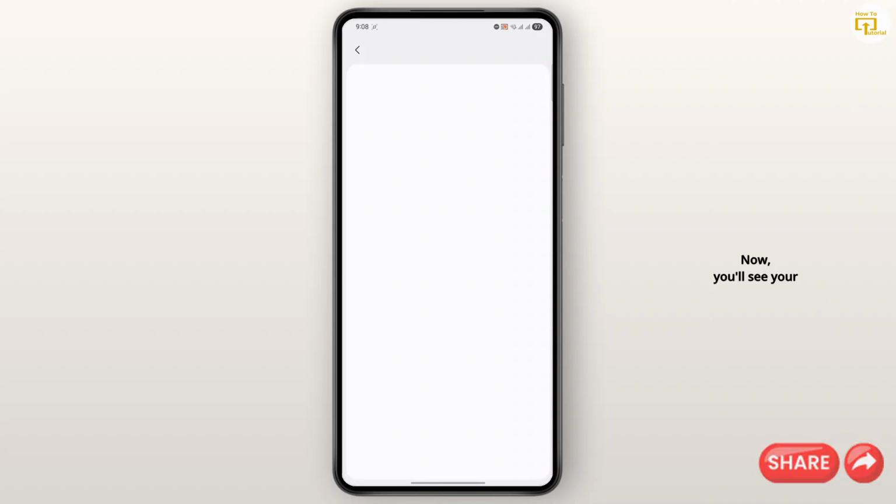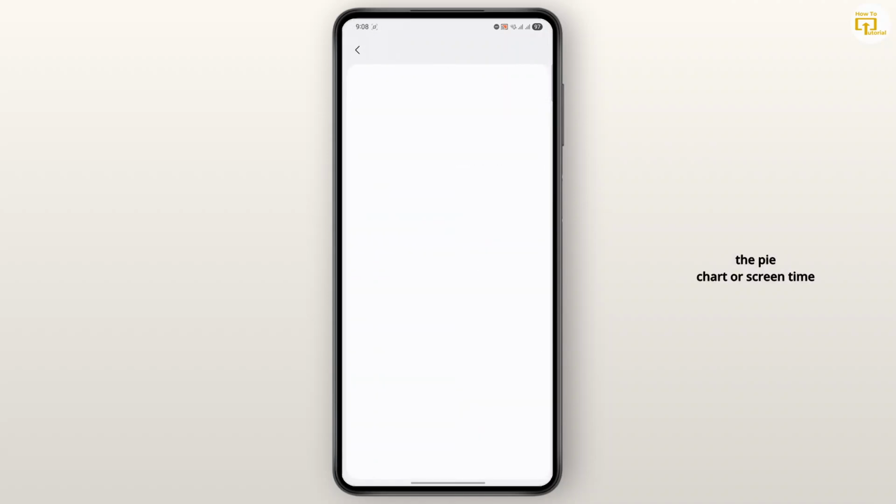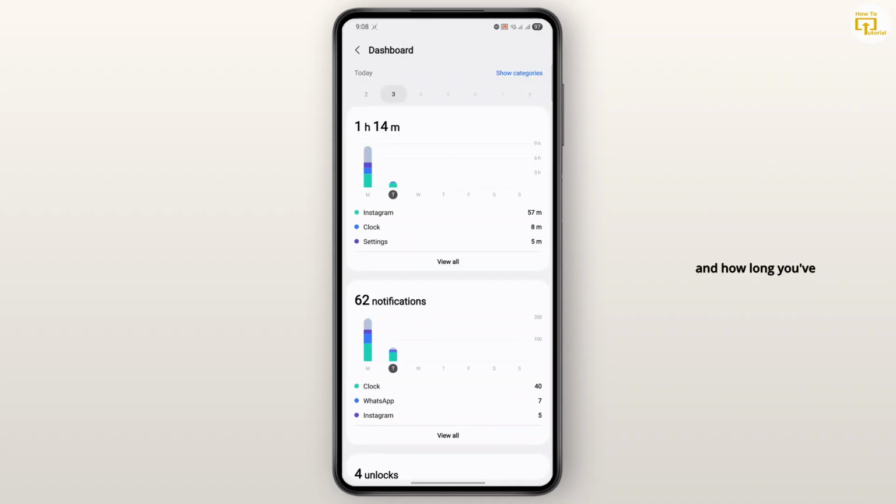Now, you'll see your screen time usage for today displayed at the top. Moving forward, tap on the pie chart or screen time to see all your app usage. You'll see a list of apps and how long you've used each one today.